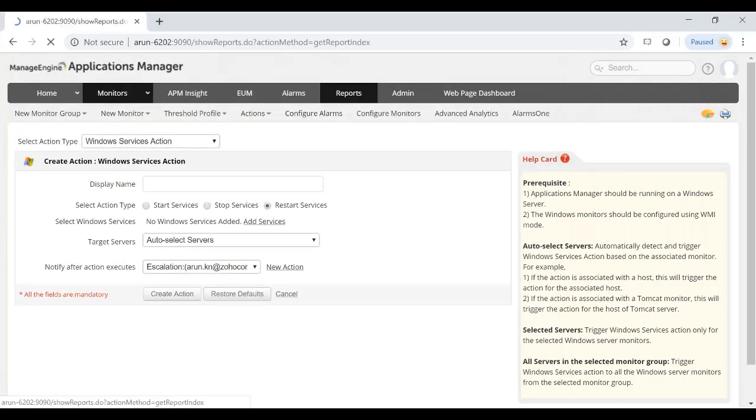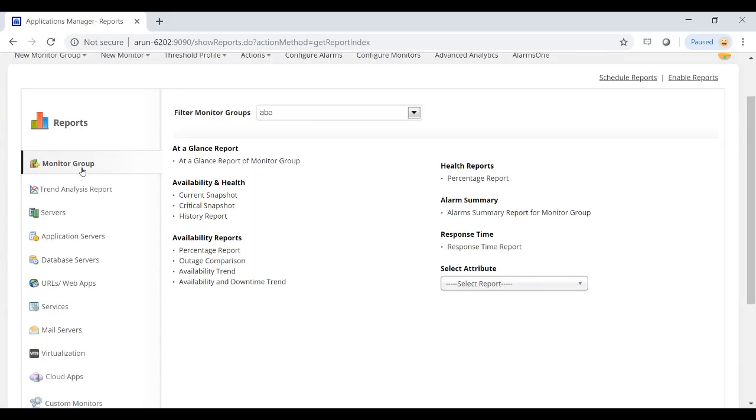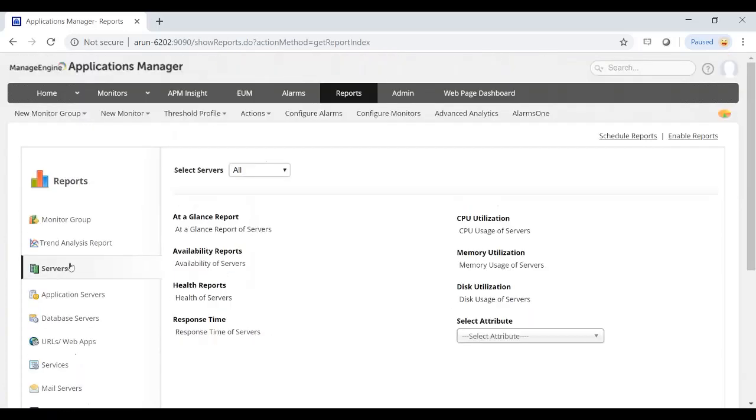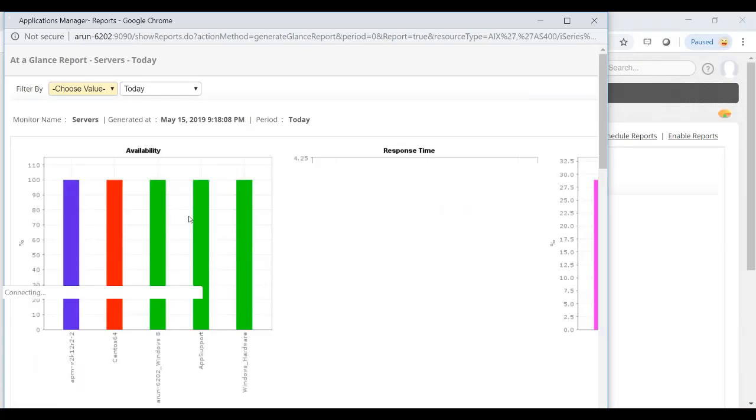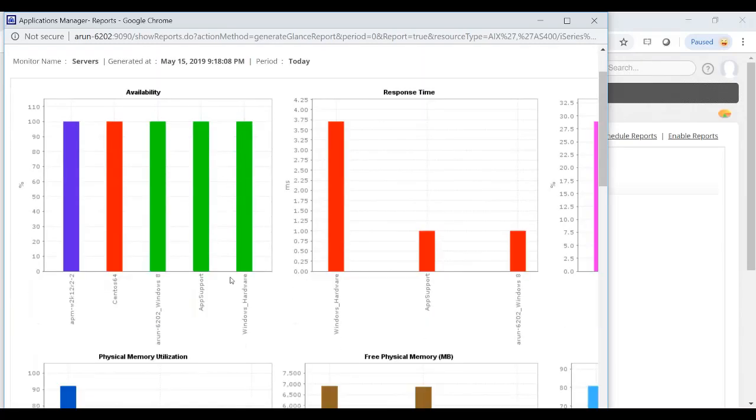Let me just quickly show you the reports part before we wind up the presentation and move to the Q&A section. So over 100 plus reports are built in within the product, and you can access all of them from here. Let me just show the servers tab because we're talking about servers. The at a glance report reveals an overall summarized view of all the servers in your network based upon various parameters like the ones you see in your screen.